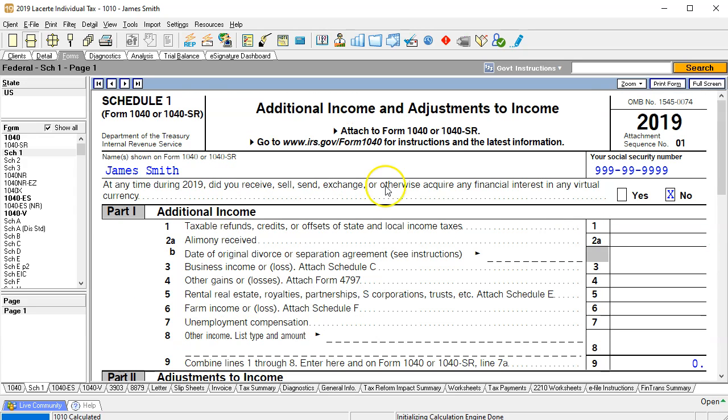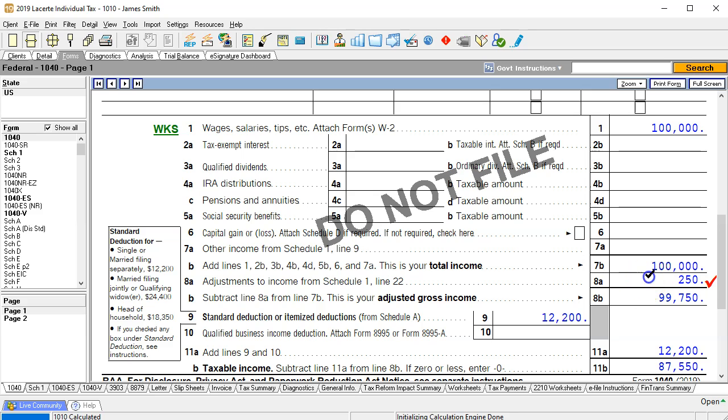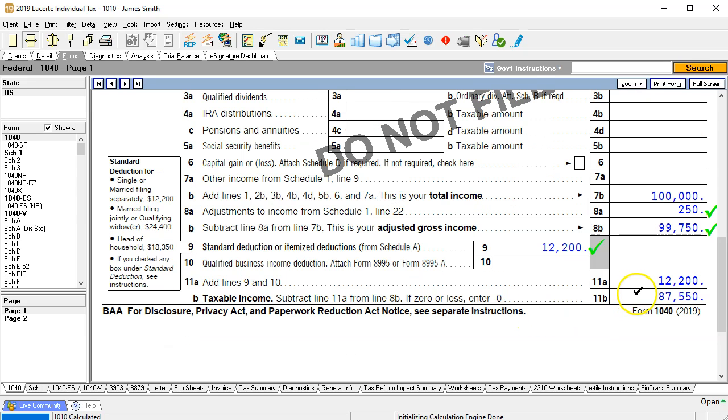And then that's going to flow forward to the 1040 page 1. So if we go back to the 1040, we got the 100,000 of income. We got the 250, which is going to be the line 8A adjustments to income from Schedule 1. That brings the AGI, adjusted gross income, to 99,750. Standard deduction 12,200, bringing the taxable income down to 87,550. That, of course, being the number that the progressive tax system tax rates would then be applied to.